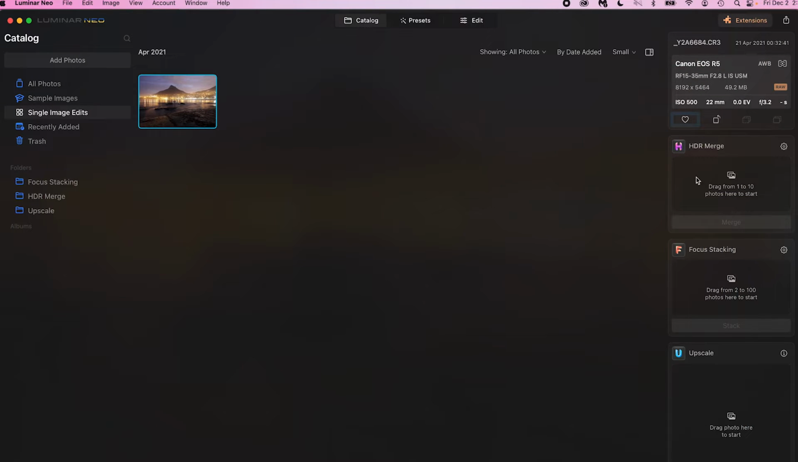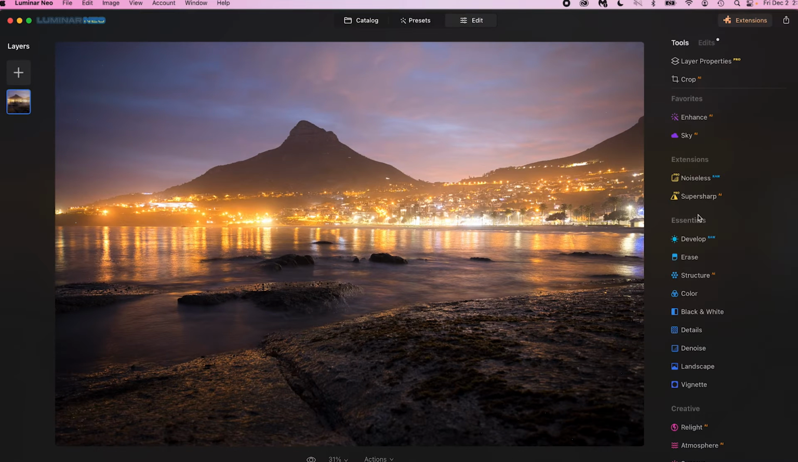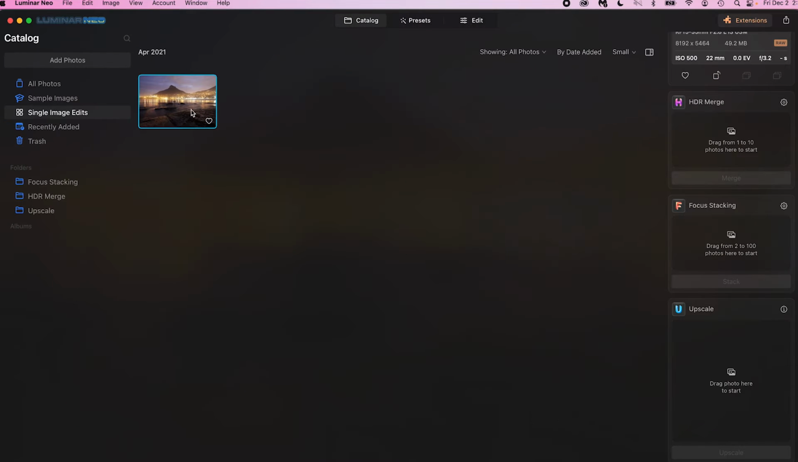All we're going to do is, you'll notice on the right side of the catalog tab is HDR Merge, Focus Stacking, and UPSCALE. That's where some of the extensions are. The other extensions, if you click Edit, are in the Edit tab. So here you have Noiseless and Super Sharp. Another two awesome extensions.